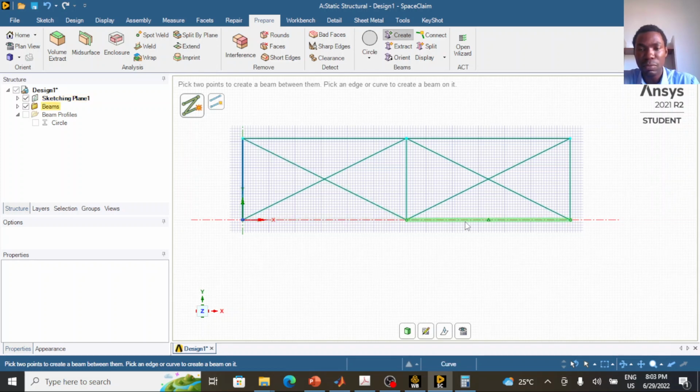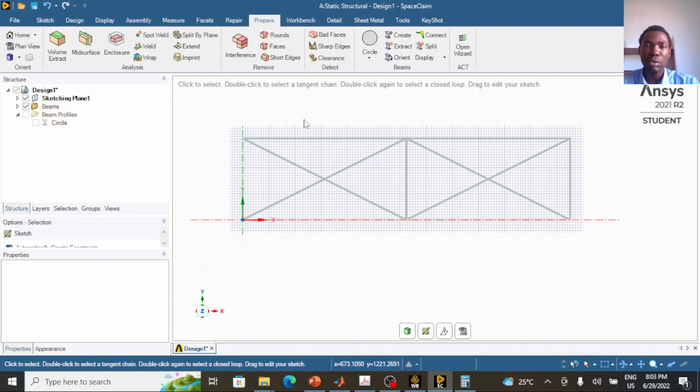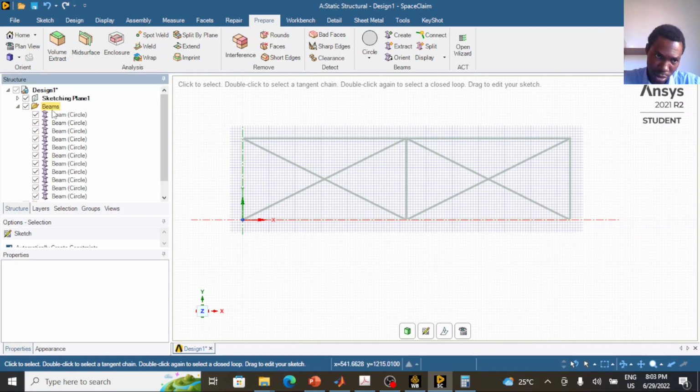I'll do the same thing for each of the remaining line segments. So now I've converted all my line segments to beam elements. Press Escape on your keyboard one or two times to leave the create command. Now you notice a new folder has been created in the structural tree, a beam folder. Open it. So you see the beam elements that were created.